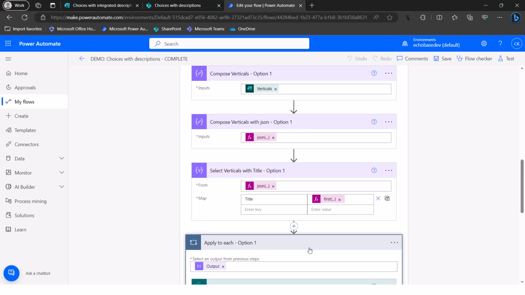Then I need to use an apply to each loop, and I was really trying to find a way to avoid using the apply to each loop, but there really isn't any that I can come up with. If someone else knows a way to do it without an apply to each, please throw that in the comments and I will be thrilled that someone found a better way to do it. But I couldn't, and I spent a good amount of time on it.